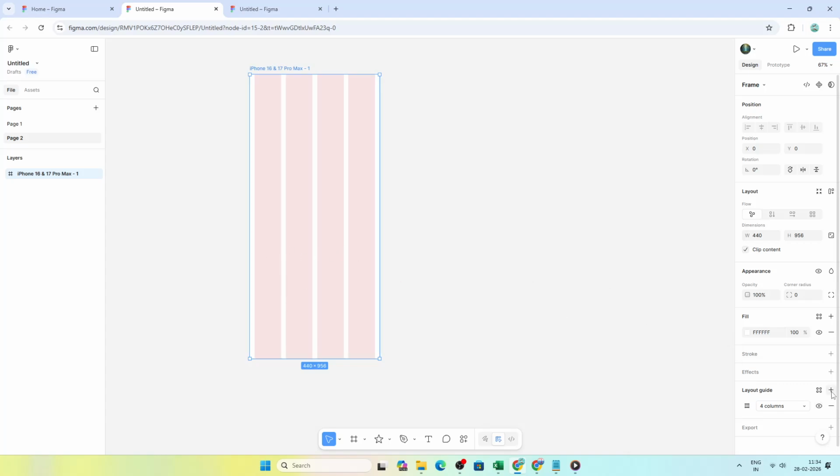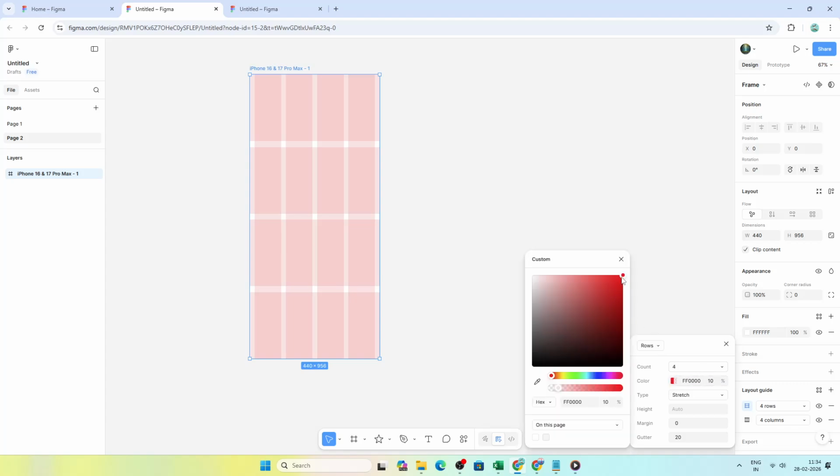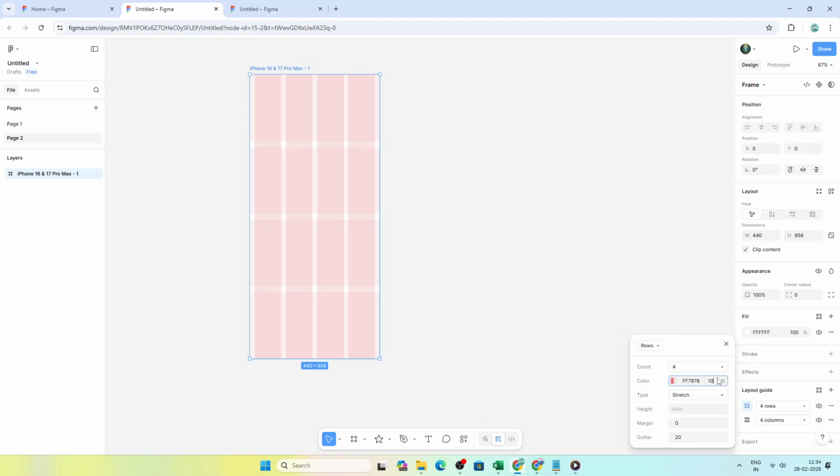Click the plus button in Layout Grid again and select Rows. In the settings, adjust the row count to suit how finely you want to divide the screen's vertical space. Change the color and opacity so the rows are visible without overpowering your design. Subtle is best, so the grid supports your work rather than distracts from it. Set a gutter for the rows as well to define the vertical spacing between them.